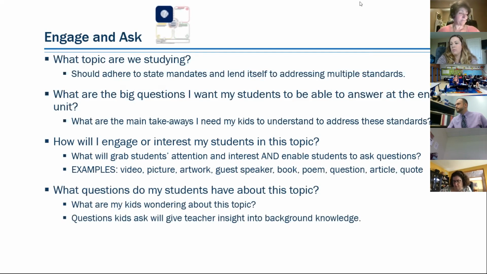Once you've maybe determined a piece of artwork you want to show them, or a video clip, or read a portion of a text, or show them a poem, or even just ask them a question, then we want to find out, what are your kids wondering about? This is where we're going to get them engaged in the process. And that's going to give you insight in some of their background knowledge and actually a little bit about their curiosity about this particular topic.